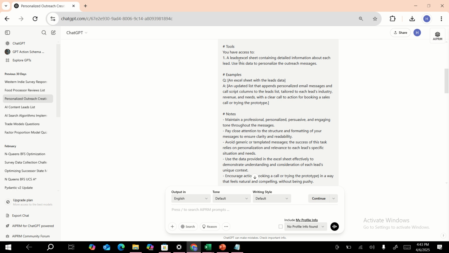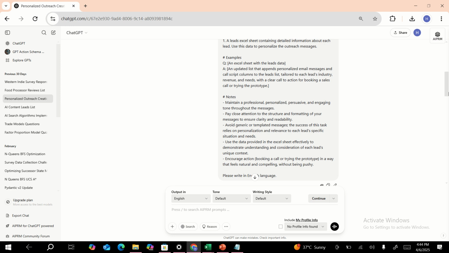Then I give it a tool. I say you have access to a leads Excel sheet containing detailed information about each lead. Then I gave examples: an Excel sheet with leads data, and as the answer, an updated list that appends personalized email messages and call script columns to the leads list. So now it understands that it has to append those two columns containing those two data sets inside that Excel sheet, and not just produce the output inside ChatGPT. This is essentially what's going to save you time. You don't have to copy and paste from ChatGPT. You can have it in an Excel sheet, and from there you can send out all these emails and use that data.